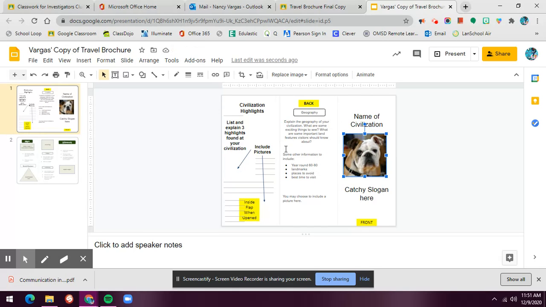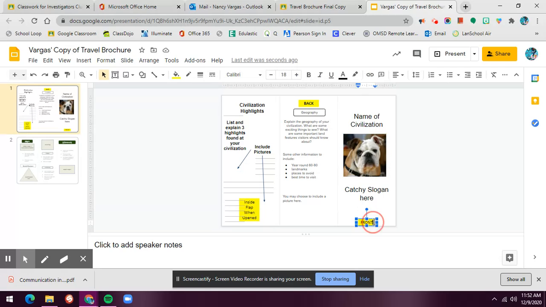Make sure you do that because I will be marking you down for organization, because that means you didn't organize your brochure thoughtfully. Another thing is how to delete these pointers that I made for you, that this is the front, this is the back. You delete it just like I did with that image. It's blinking, so I need to click on it again so it's not blinking.